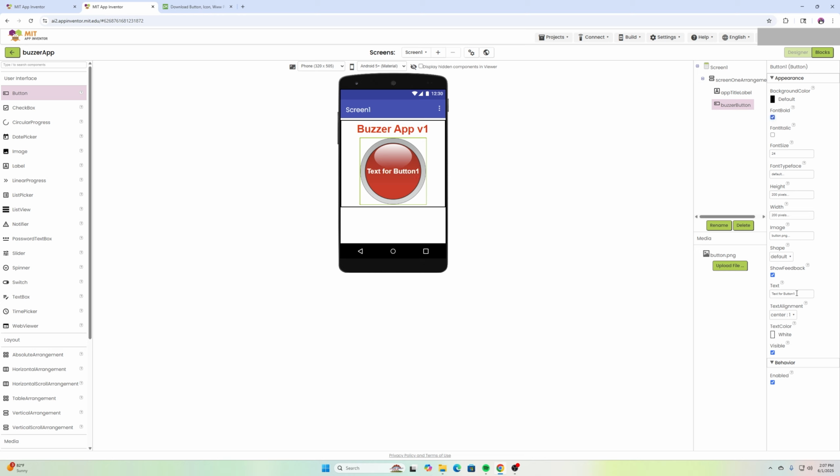And then instead of text for button 1, we could say press for buzzer. Change this font size, maybe just a little bit smaller. Let's try 18. There we go, and we have it centered. So the text is in there, so it lets the user kind of know what we're doing for this. And I think that doesn't look too bad. And again, you might want to remove your text out of there. That's totally fine. It's your app. You get to make it how you want to.